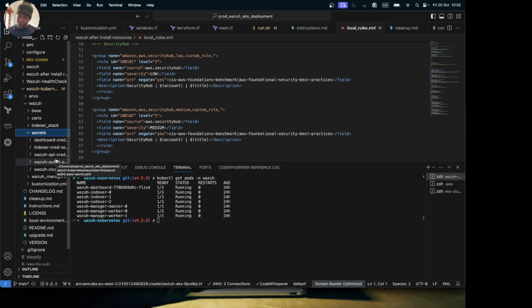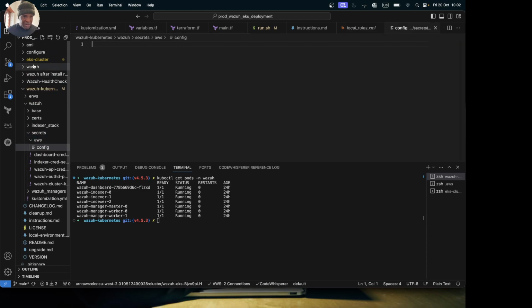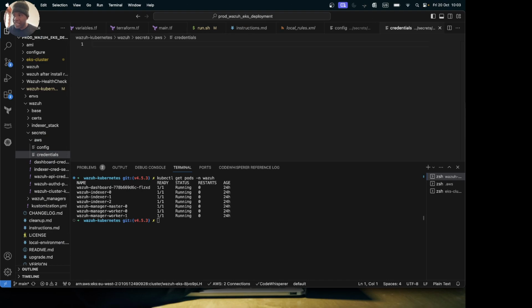So the first folder we will create, we'll bring in a folder here. We'll just call it AWS. In this folder, we're going to create two files. The first one we will call config. Then the second file in the same folder, we will call credentials. Okay, so as usual, we're going to bring in what we know as our AWS creds into this folder with the config and the credentials.